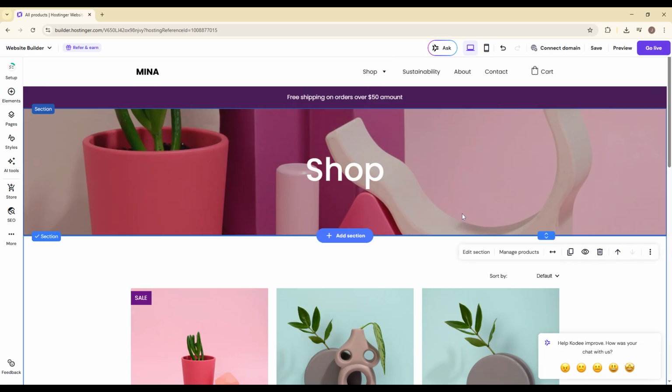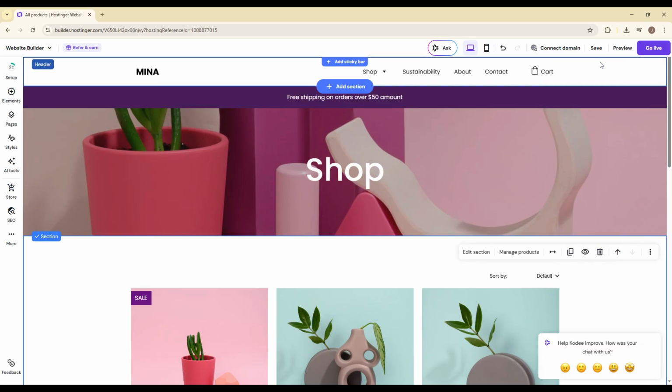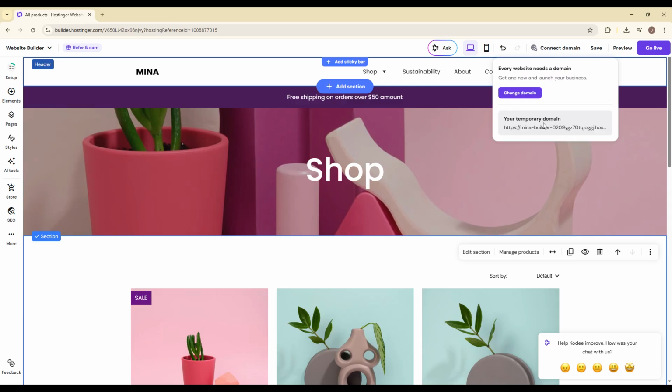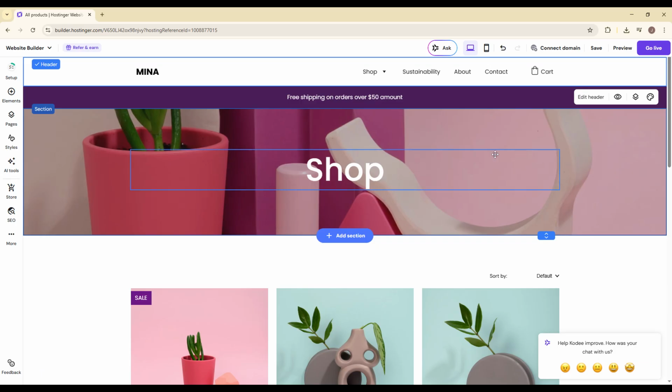Once your design looks good, the next important step is connecting your domain. Go back to hPanel and navigate to Domains, then click on DNS Settings. You need to make sure your domain is pointing to Hostinger's name servers. The correct name servers are ns1.dns.parking.com and ns2.dns.parking.com. If your domain is registered with Hostinger, this is usually set automatically. If it's registered elsewhere, update the name servers with your domain registrar. After updating, it may take some time for DNS changes to propagate, but often it's quite fast.